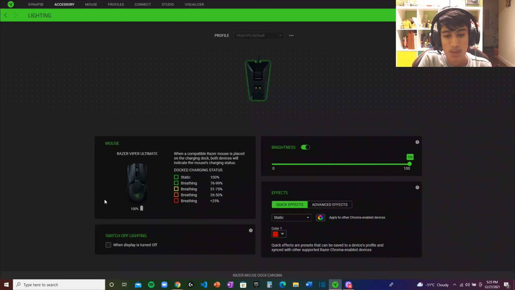So here what happens is that you can pair with the mouse. So maybe when it's docked, right? When the mouse is 100%, the dock's gonna be at a static color, and then breathing between 76 and 99, and so on and so forth, the colors get darker. Brightness here is the brightness of the mouse dock, which I also left at 100 because I like RGB. And you can also switch off the lighting when the display is turned off if you want.